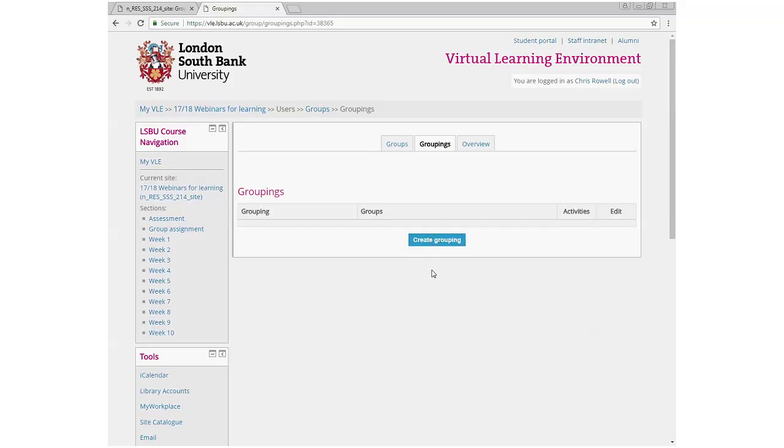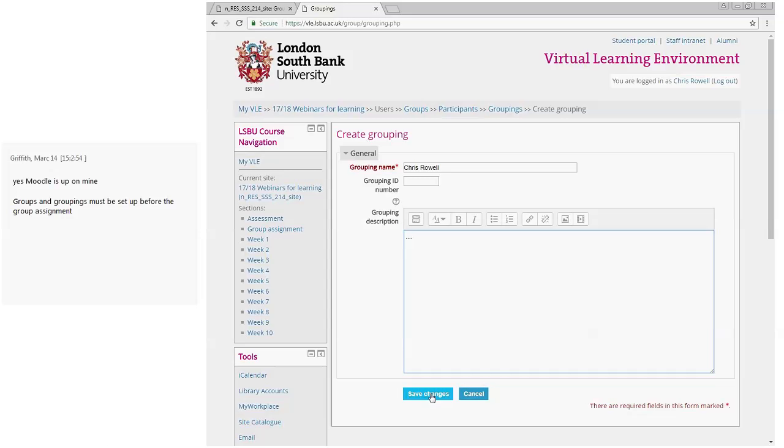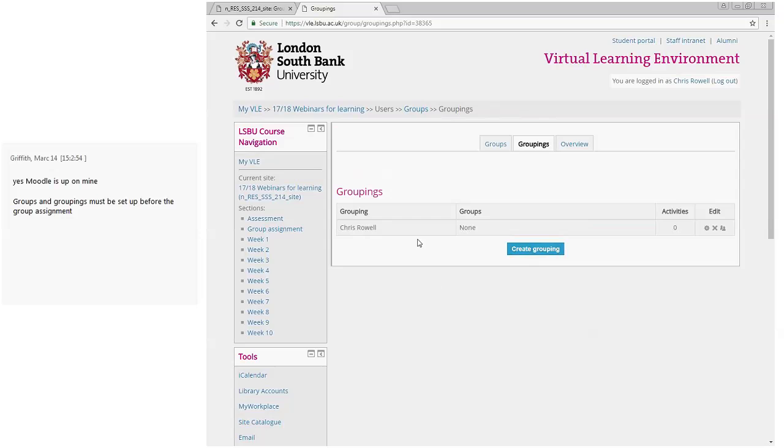So first of all, to create a grouping, I'm going to click on the blue button at the bottom where it says create grouping. I'm going to create 2 groupings. So I'm going to create one for myself. You could put a description in there as well. So I'll save changes. So you can now see I've got 1 grouping called Chris Rowell.